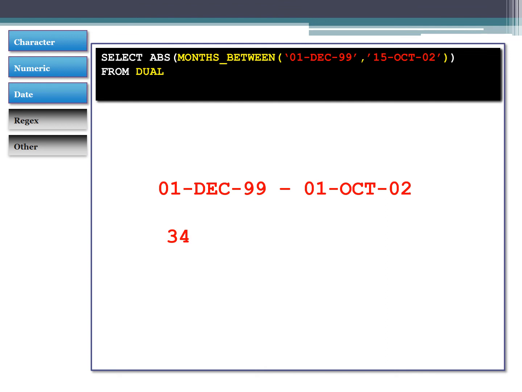Now likewise, I just made a little change in that function. Instead of the 1st of October, I set it to the 15th of October. Now you and I both know that that should be roughly 34.5 months. But computers, as you know, are a little more exact than that. So the computer is going to tell us it's 34.4516129.